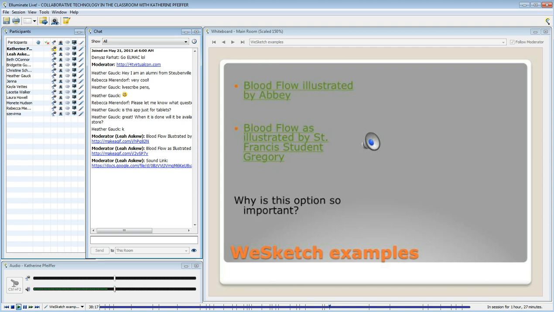And you can see how she's also labeled everything, the lungs, the right atrium, the left atrium, the right ventricle, the left ventricle, and the tissues. And you see how she used blue to show the deoxygenated blood and red to show oxygenated blood and how it returns to the lungs and back to the heart.